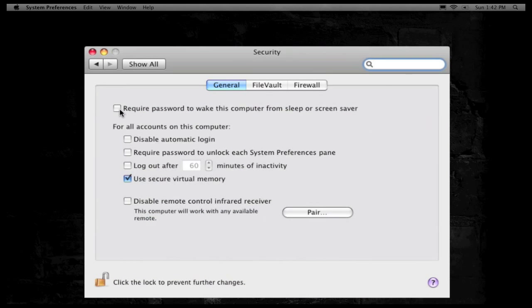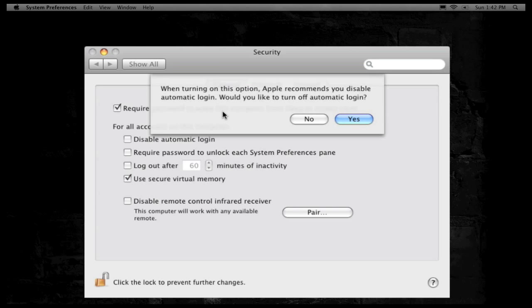The first one is I turn on the requirement that when I'm logging out of the screensaver, I need to type in a password. I do this only for my laptop. I don't do it for the desktop. The reason I do it on the laptop is I travel fairly frequently, so I want the screensaver to be a secure break for me.